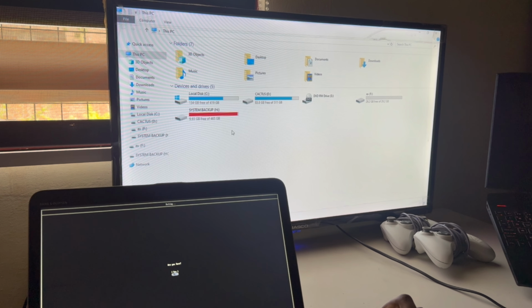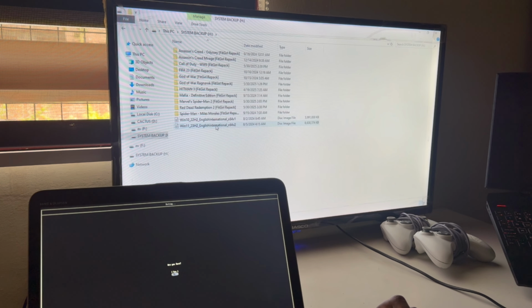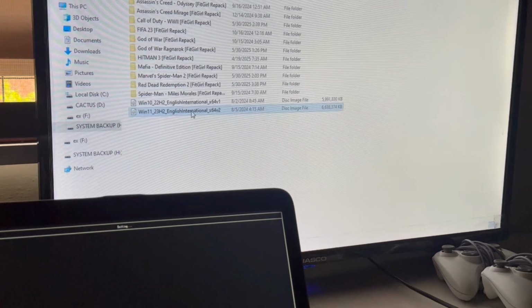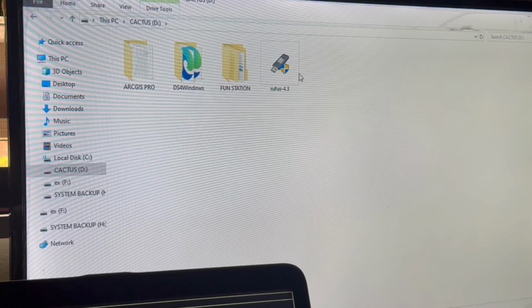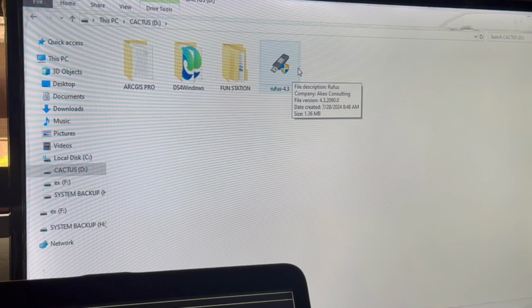Now I'm in File Explorer, and as I said, my Windows 11 ISO image can be found in this folder, as you can see, highlighted by the mouse cursor. And I also have here with me my Rufus software, which I'll be using to create the bootable OS drive.